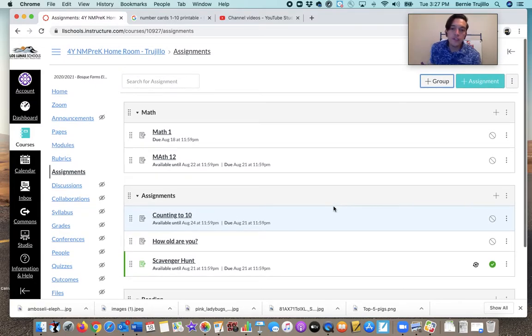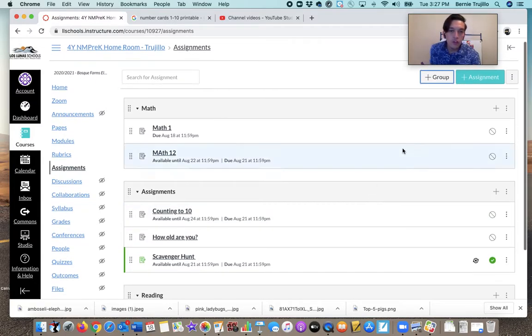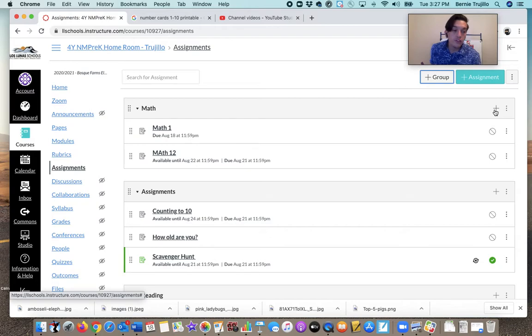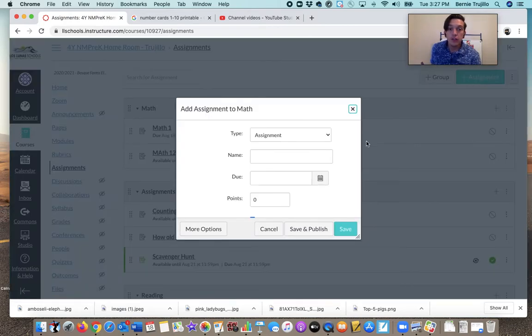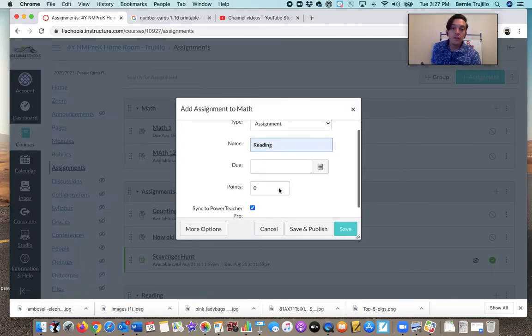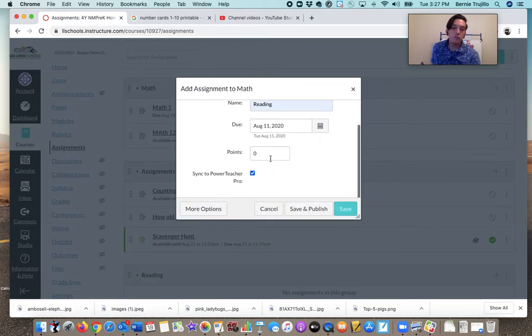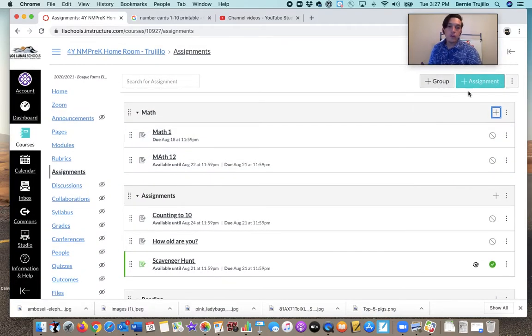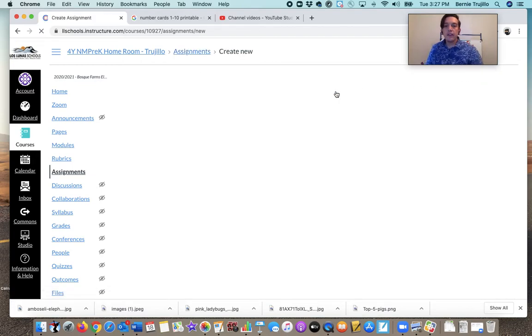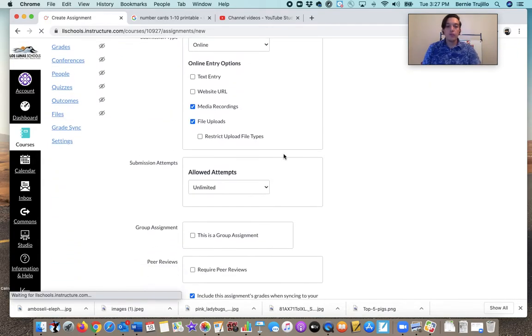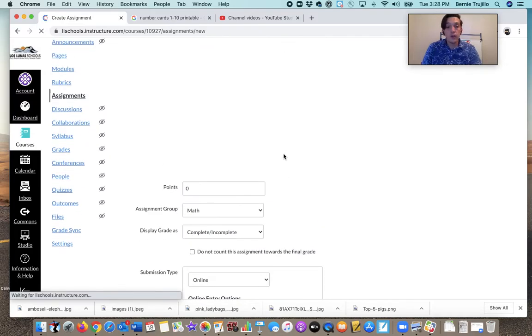Now there are two ways to make the assessments within these groups. There's a quick way, which just gives you an overview of the assessment. You click plus, put the name, put the due date, push the points, and save it. That's quick, but it doesn't give you a lot of options. The other way is to click Assignment right here at the top, which takes you to this entire page where you can change a lot of the parameters.